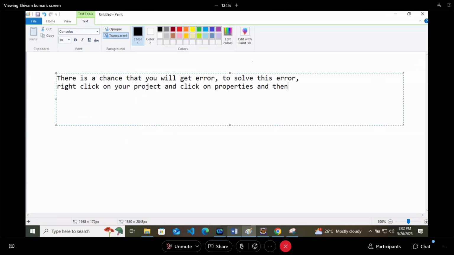Then click on project facets. Once you have clicked on project facets, check the dynamic web module version. It should be 3.0, like this. This is the first thing that you should check.